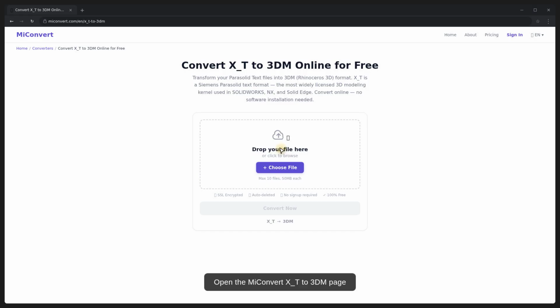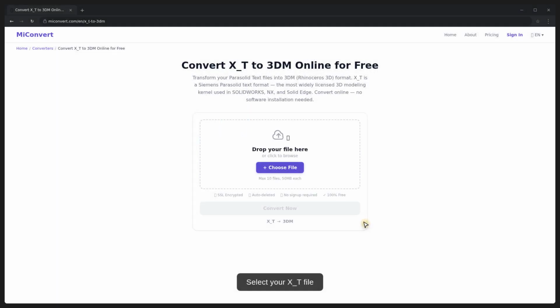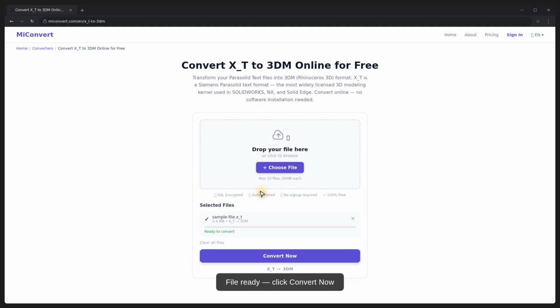Let's upload a file. Click the Choose File button. A file picker will open. Select the X_T file you want to convert, then click Open. Your file is loaded and ready. You can see the file name, size, and destination format.